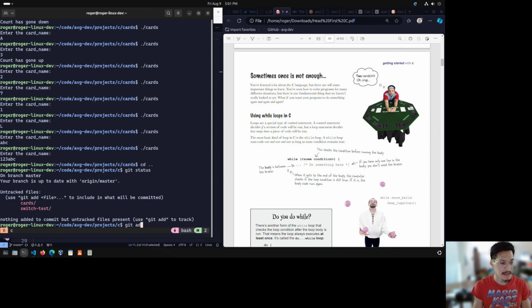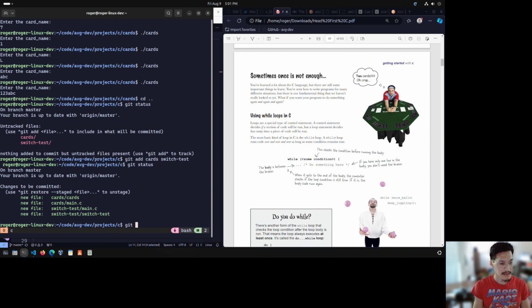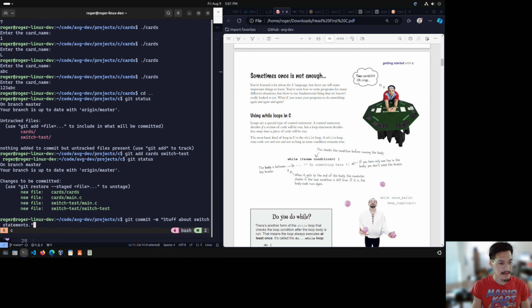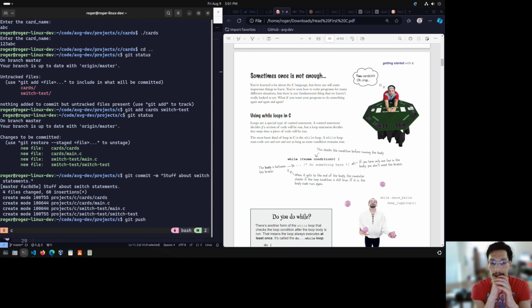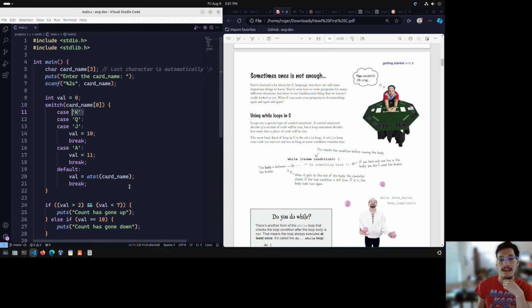Okay, we'll just add cards and switch test, two folders, right? Check it out, great. Then we'll say stuff about switch statements. Okay, cool. So we're at a good state.